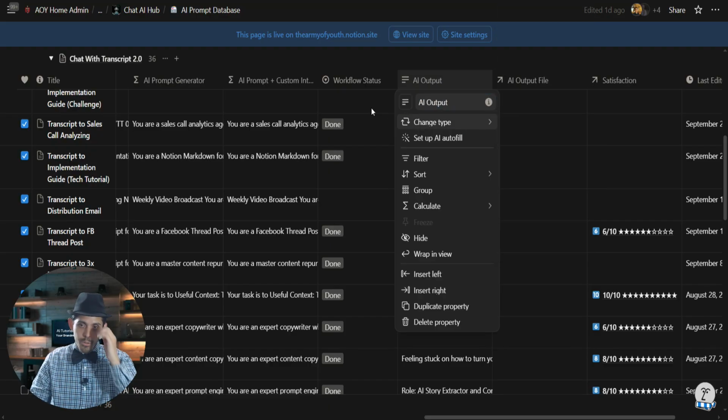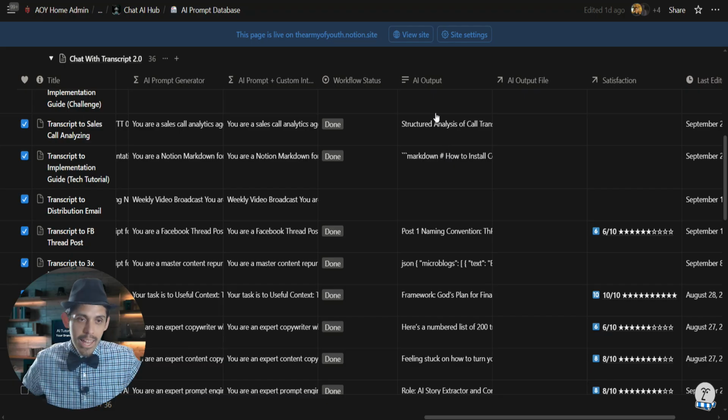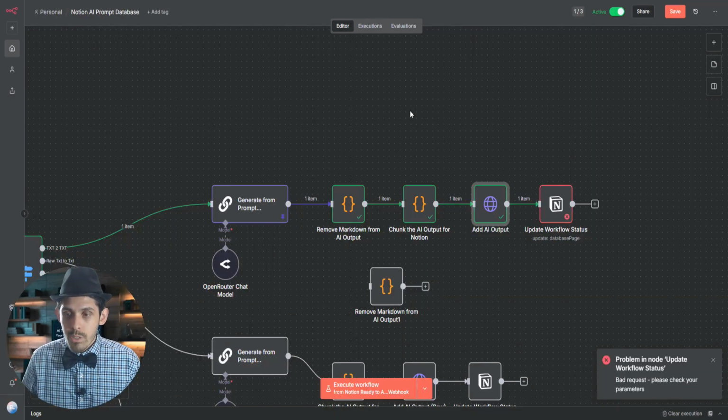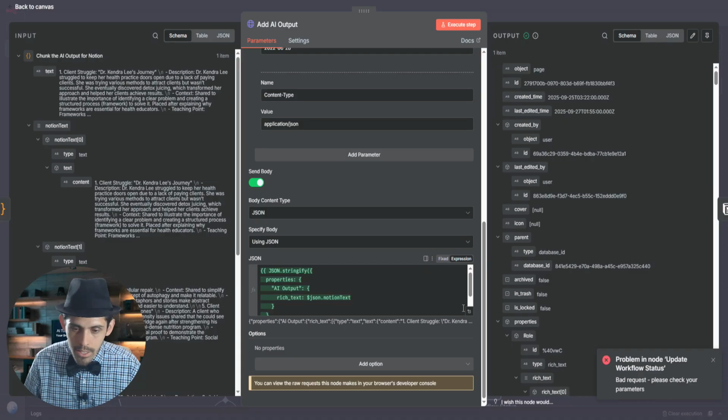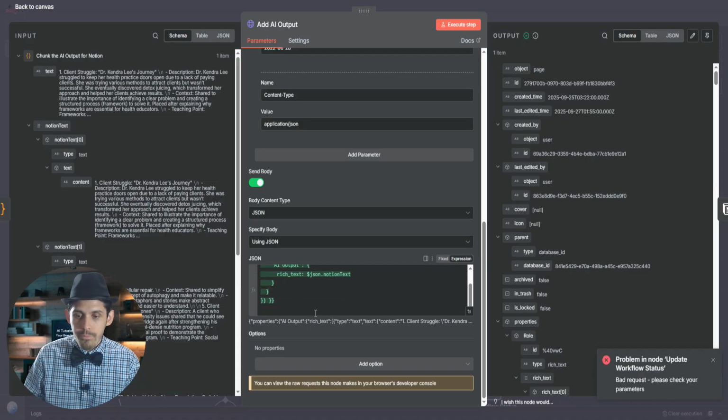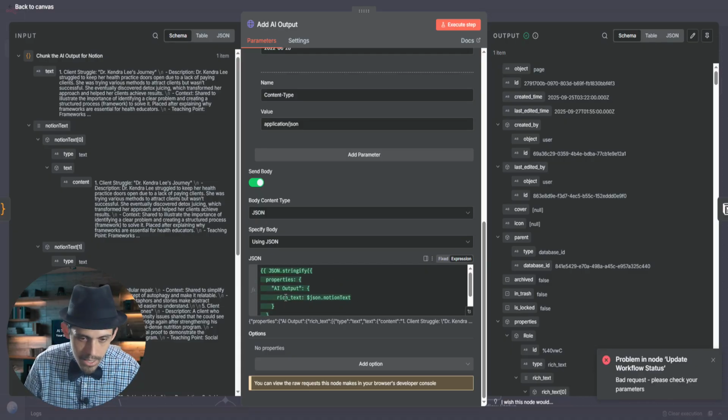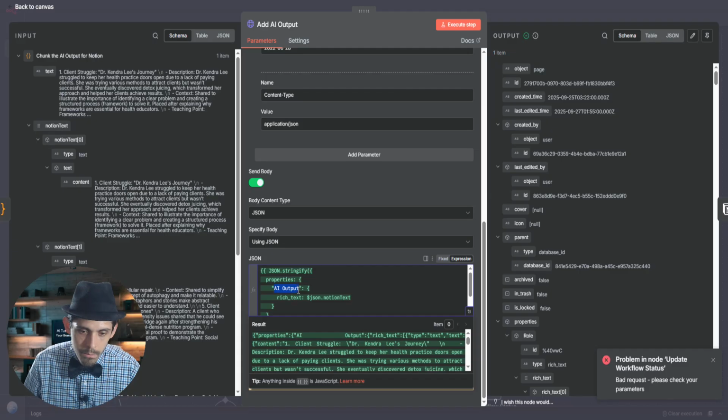One, because this is going to make it where I have to edit less into the workflow, and I could reuse it. I could copy and paste, and it's already set up the way that it needs to be. So this AI output, it's actually a fairly simple text here, but it has a property, it has a rich text.